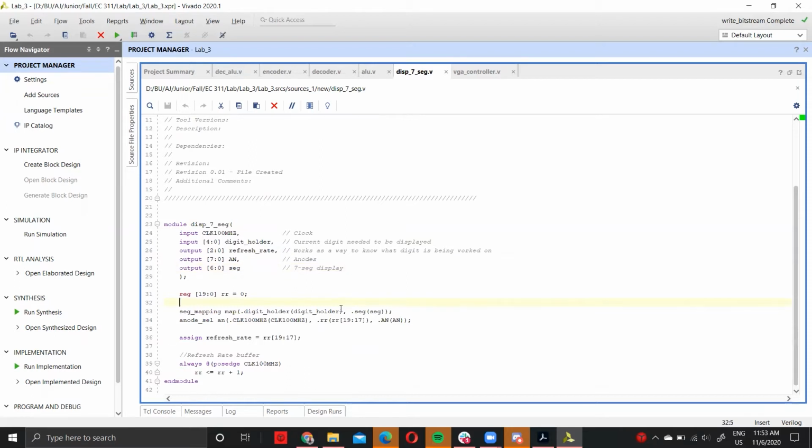And basically all we are doing here is we have a module for seg mapping and for anode select. The anode select just moves through the anodes, or through each single 7-seg display, and it allows you to change the specific anode that you're currently looking at, and that's done through the refresh rate, which on every positive edge of 100 megahertz, you add 1 to it. And if I'm not mistaken, we're running it at 60 kilohertz. I think it's 60 kilohertz. I would have to look at it.